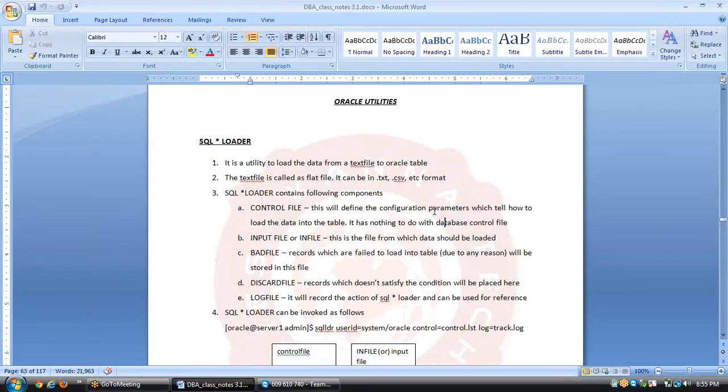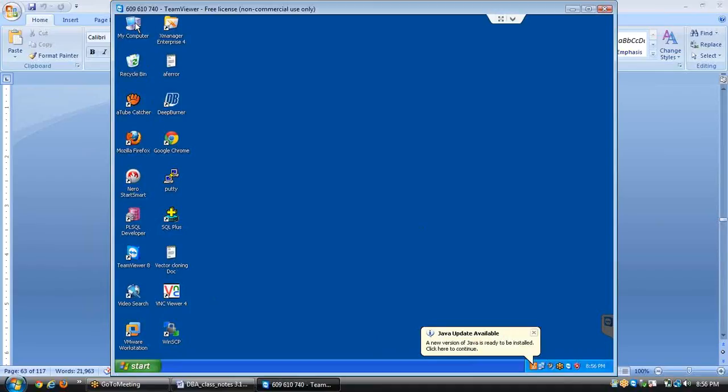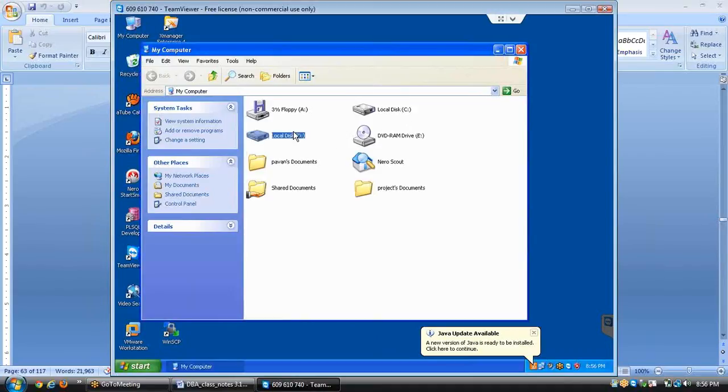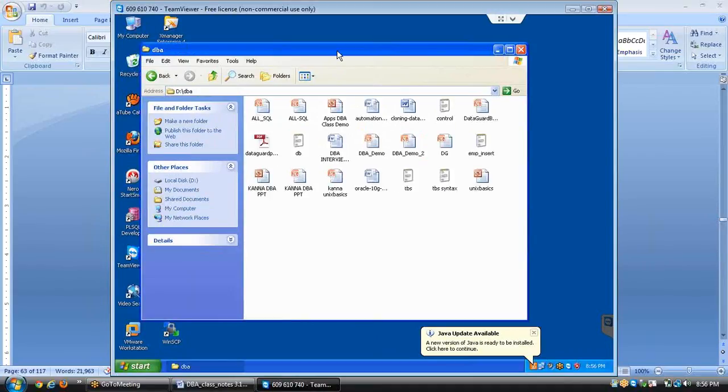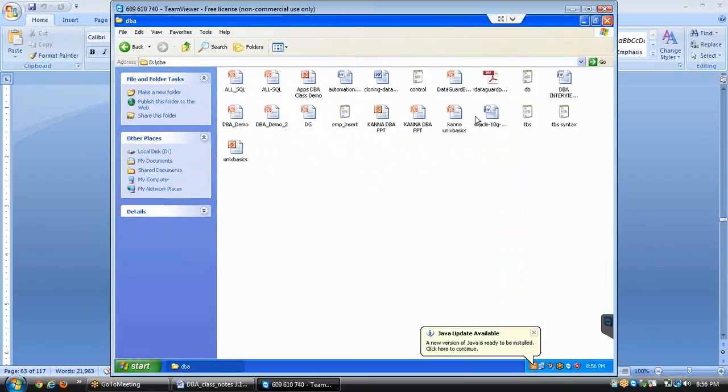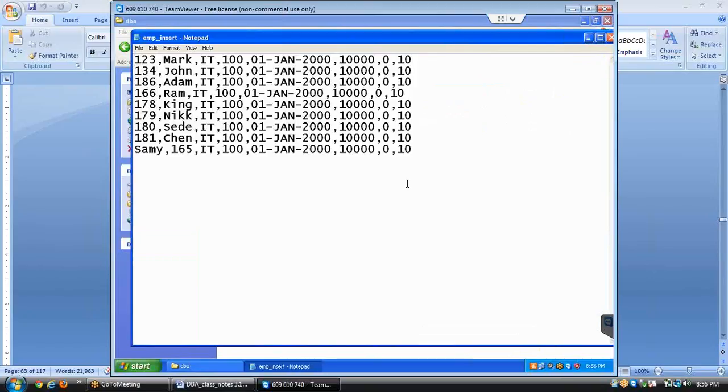Also, it is mentioned. Sometimes what happens is usually the data will be given in the form of a text file, like in a notepad or something like that. Let me show you that. So for example, like this. The data was given in the format like this, and you want to load this data into some table.